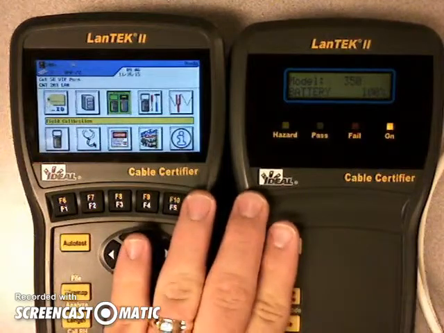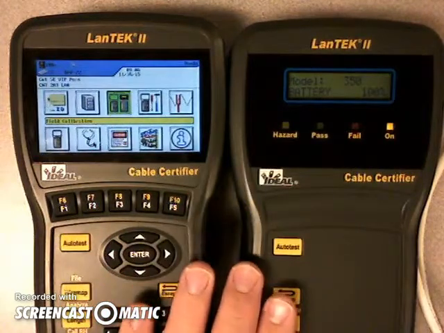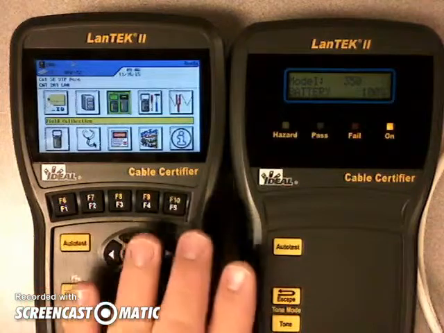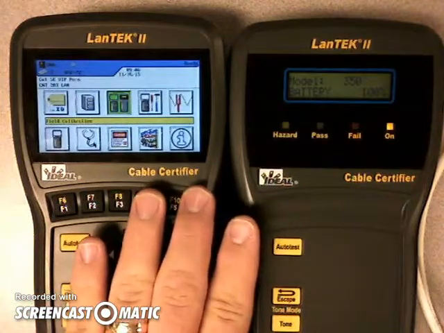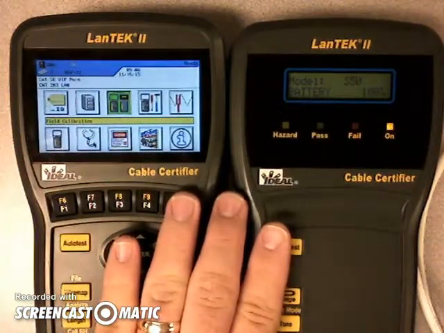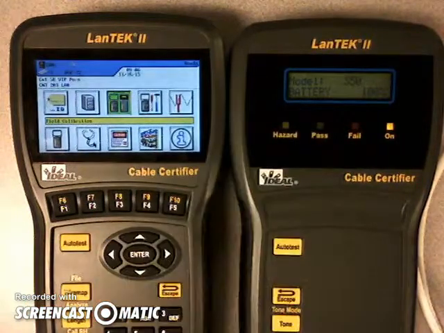Now, since this guy can be just a little overwhelming on its settings, the purpose of this podcast is to orient you to how to use this guy, how to perform the test, and then when we're done, on the next podcast, how to download that data onto your PC so you have your cable scan.